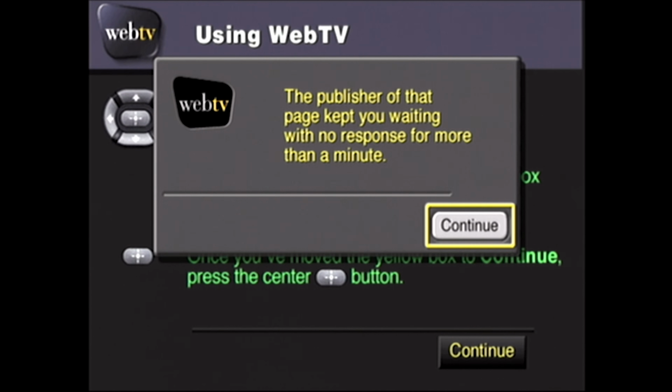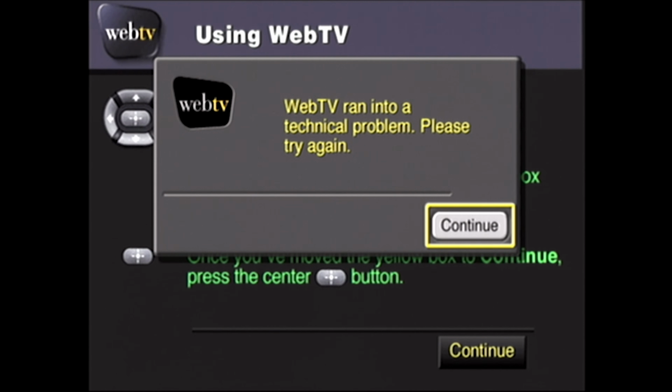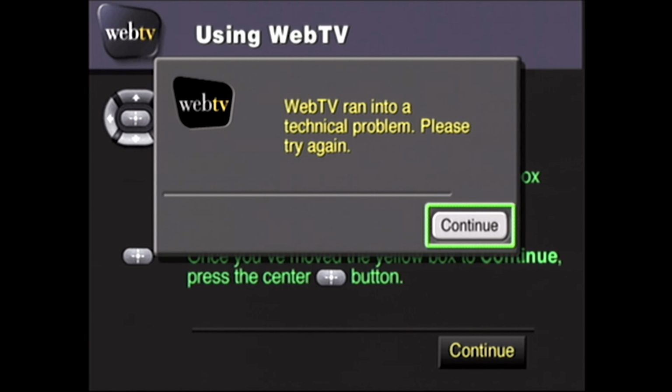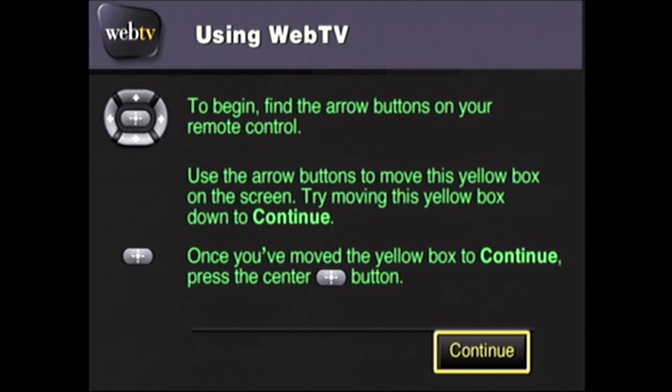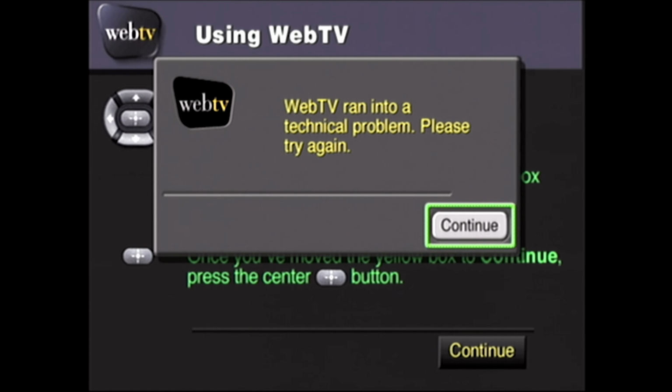The publisher of that page kept you waiting with no response for more than a minute. Okay, that's interesting. Let's just try it again. WebTV ran into a technical problem. Oh, this is exciting. I've not experienced this before. So I guess we can't... Can we hit start here? No? Can we actually not get past this screen?